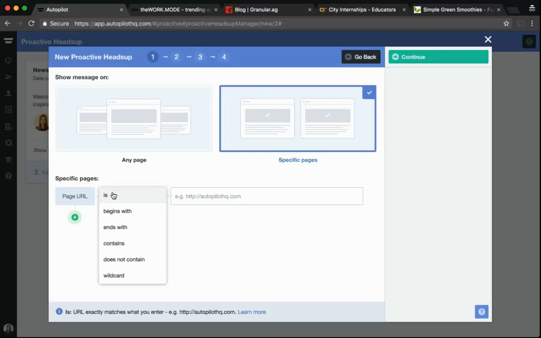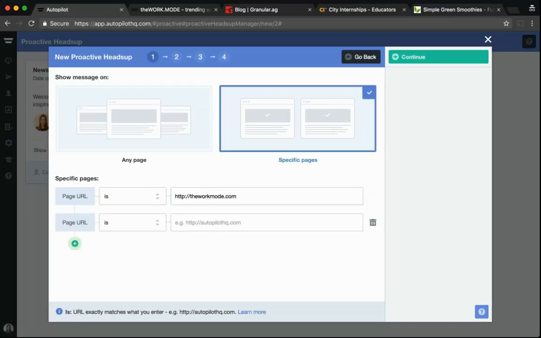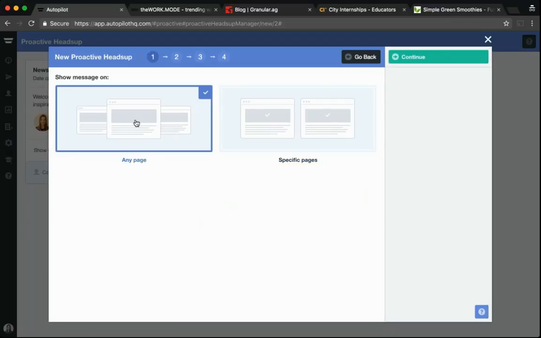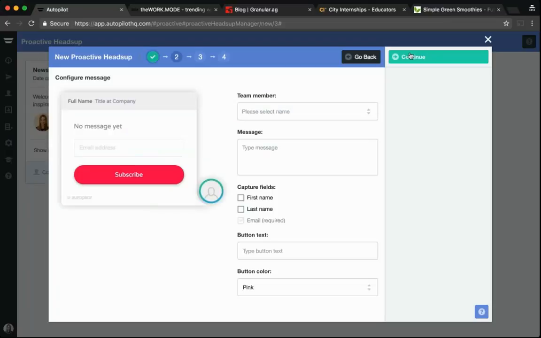So you can select a specific page URL with is. You can look at begins with, ends with, contains, or does not contain. And how that works is you just pop in the URL, and let's say for the sake of this, we're going for my homepage. And then you also have the option to select a secondary page if you want this message to appear on more than one. So for example, let's say I wanted it to also appear on my Contact Us. For today though, let's go with any page because I really want to capture leads across my entire site.